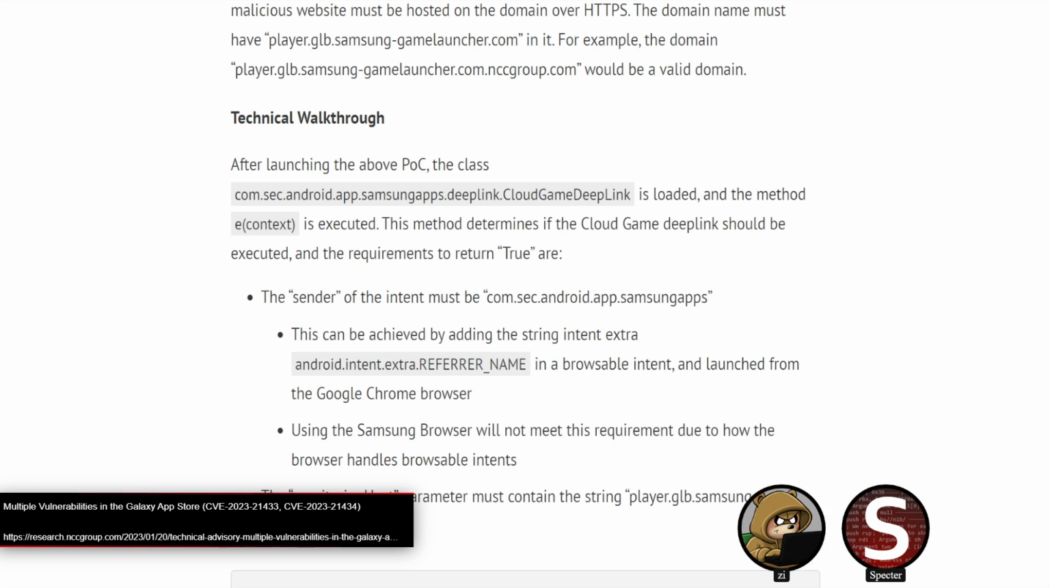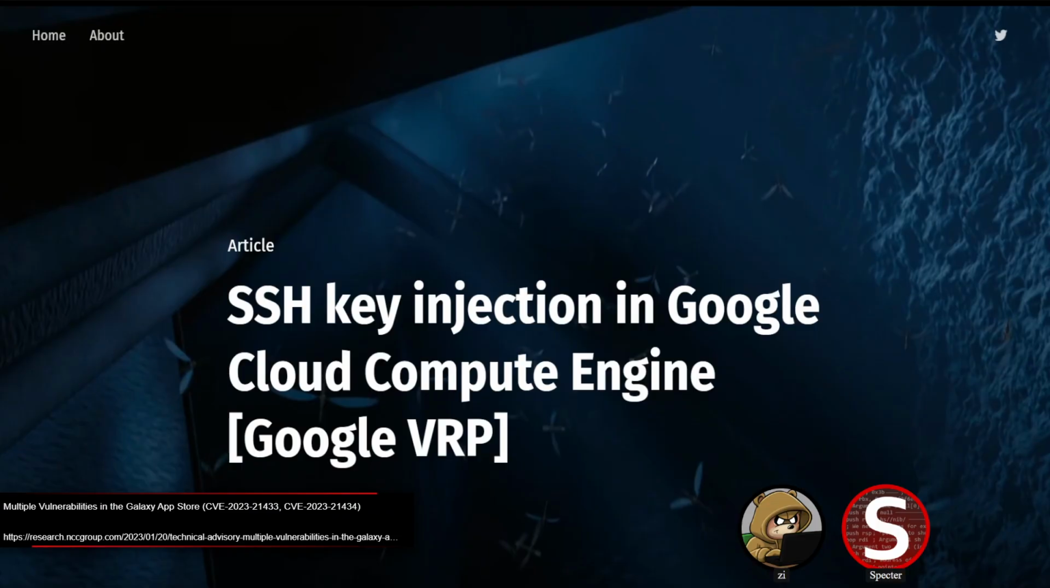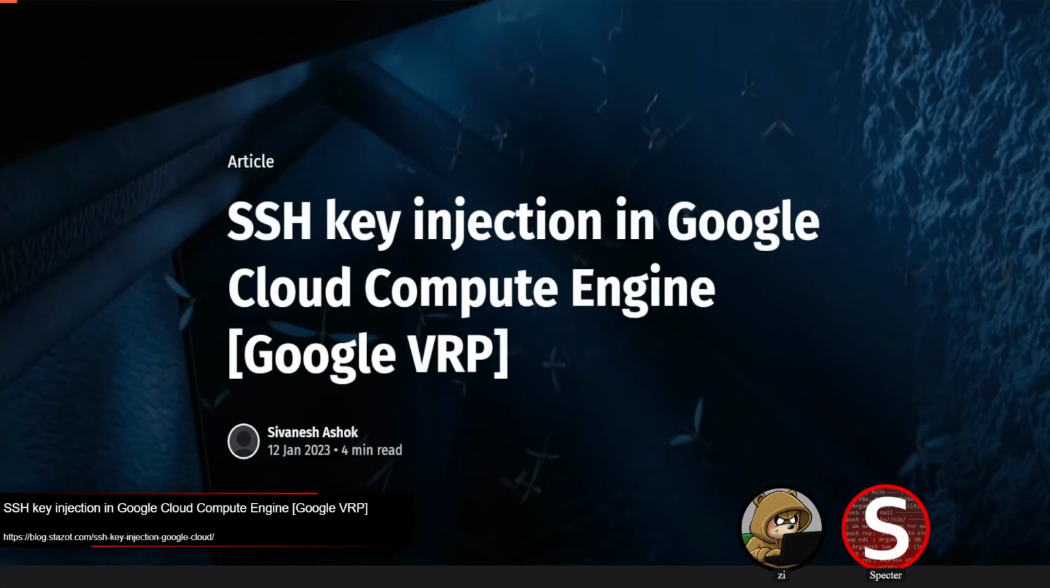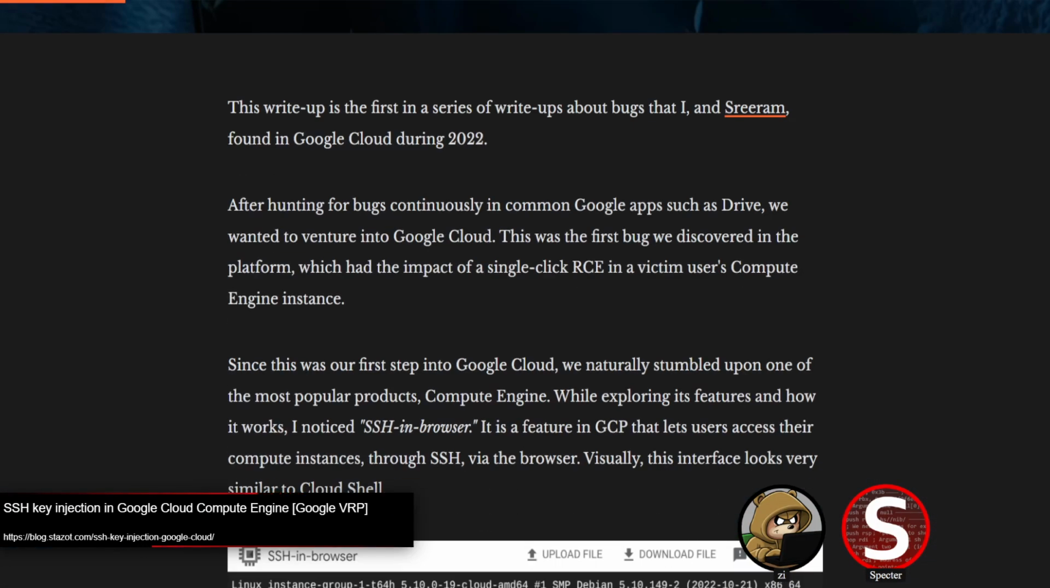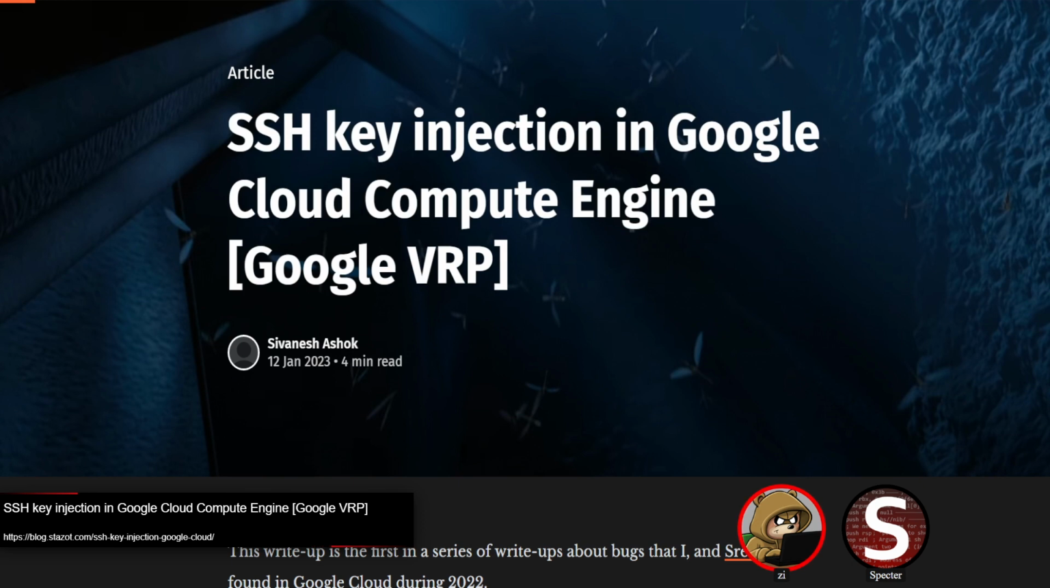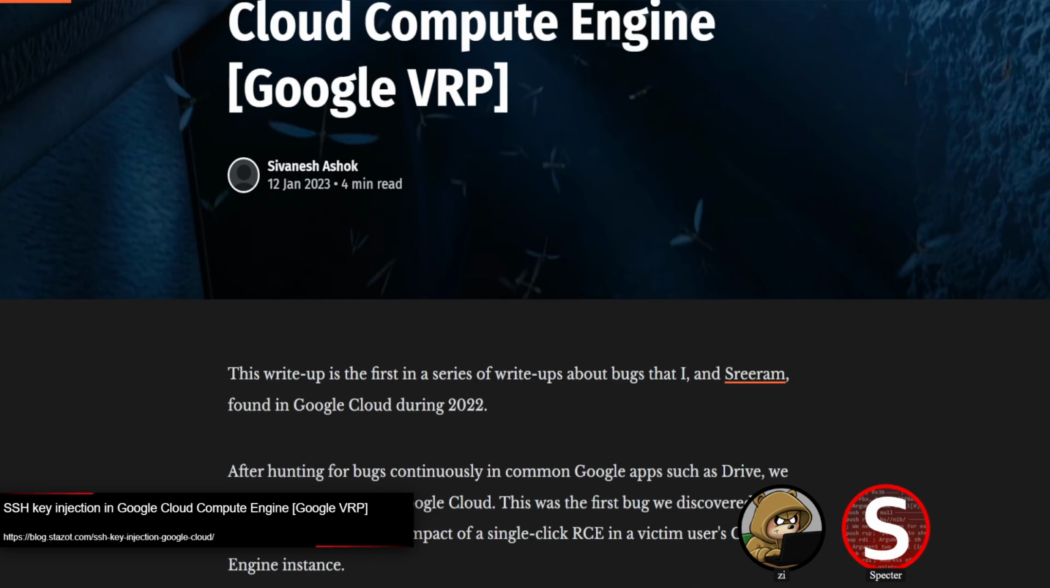All right, so our next post is on an SSH key injection in Google Cloud Compute Engine. Specifically, it's SSH in browser. I was just going to say that is not a vuln class I hear very often. SSH key injection, that's an interesting one. I really like this post and the nature of this bug. It's so simple, but it's an accurate title for sure.